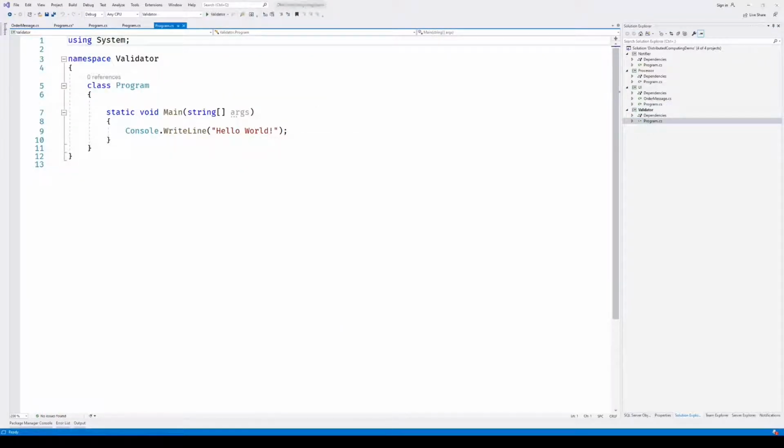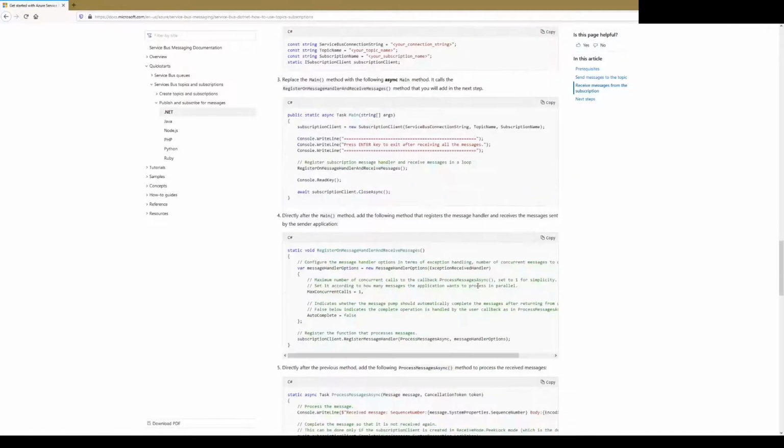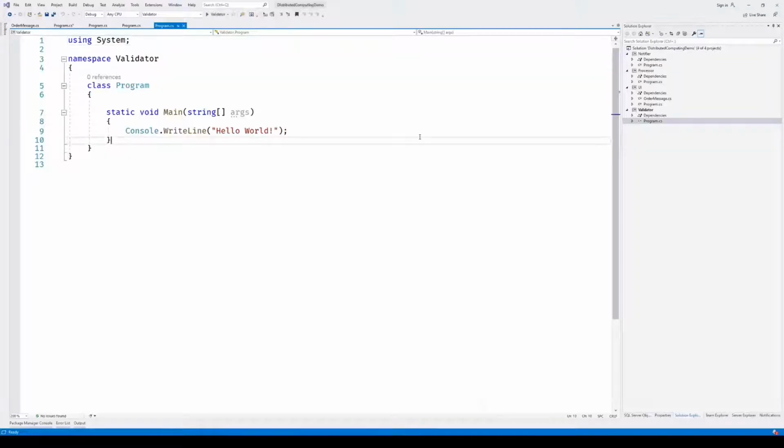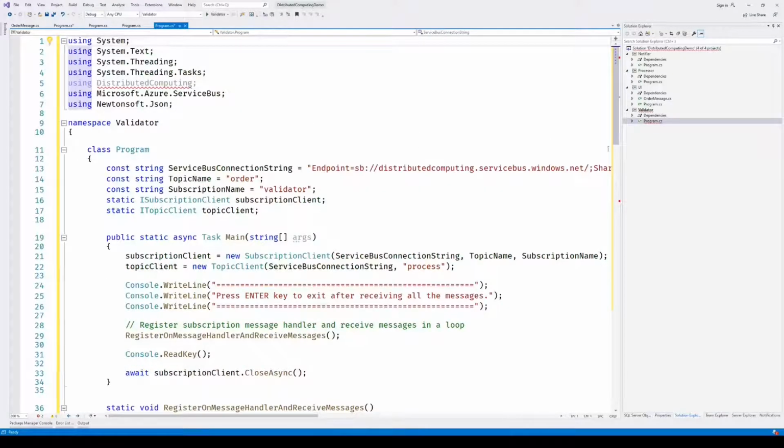So validator, again, the code for that is already there on Microsoft's website. The documentation clearly shows how to receive a message from your service topic as well. But I have already copied this up before, so I'm just going to copy paste.